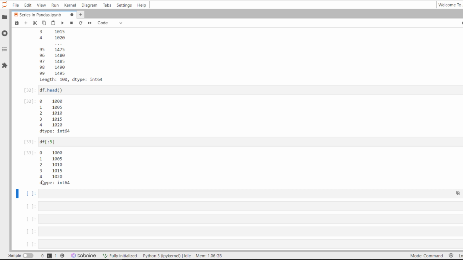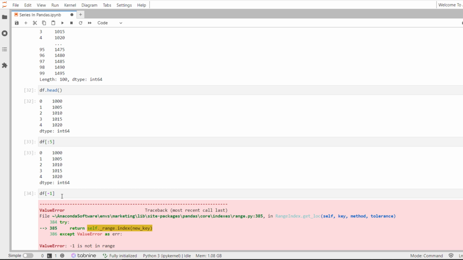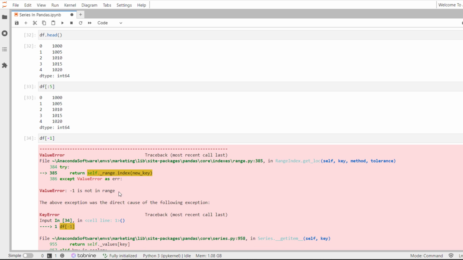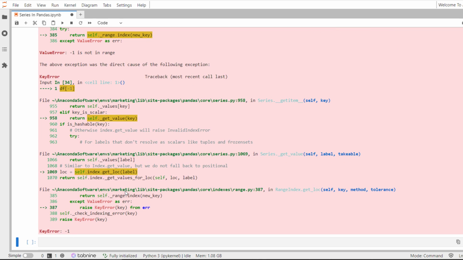Now there is an interesting thing about series: negative indexing does not work on a series that uses the built-in RangeIndex or even when we pass a custom index that consists of numbers. Whereas for a Python list, set or tuple, negative indexing works. For example, if we want to extract the last element, ideally we should have written it like this and we should have got the value. Here it is saying -1 is not in range. So negative indexing does not work in the case of a series.